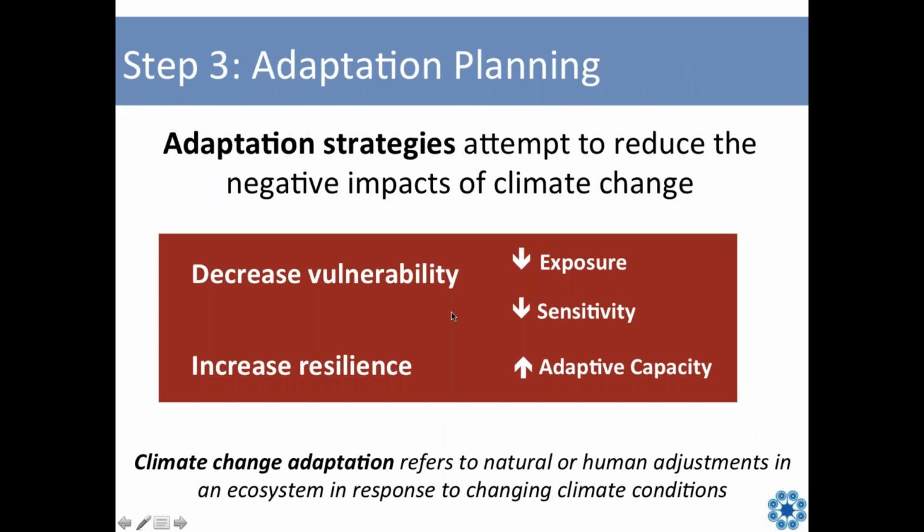All right, now I'll turn it over to Laura to talk about how we've applied the vulnerability information that we got through this assessment in adaptation planning.